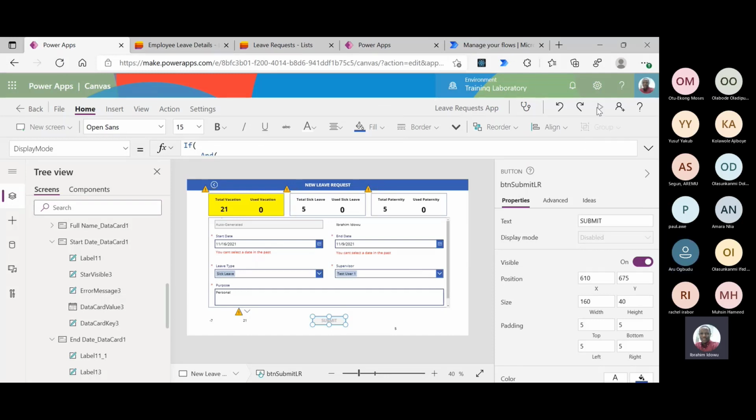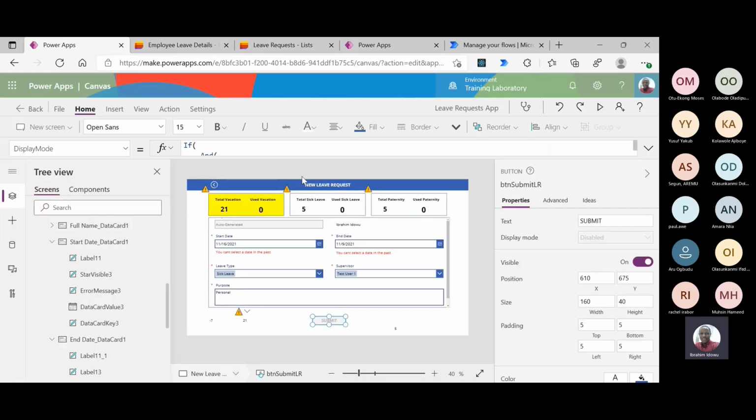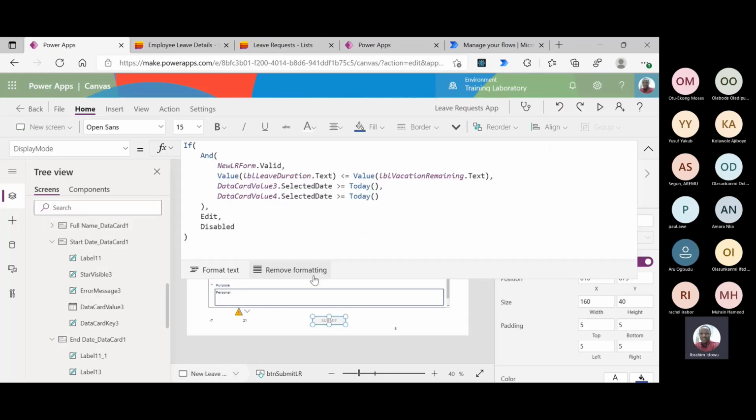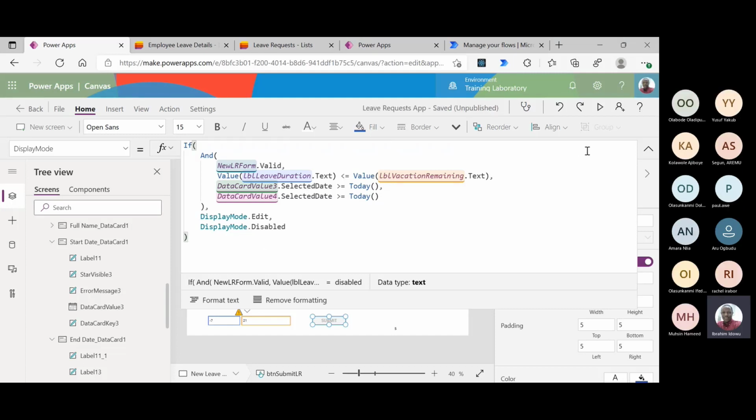So you see now that this is disabled. You have to master how to use appropriately this and or, especially when you want to deal with things like this. You see all the conditions that I have to pull together so as to ensure that my user does not submit invalid data. There's still one particular rule that we have not taken care of.